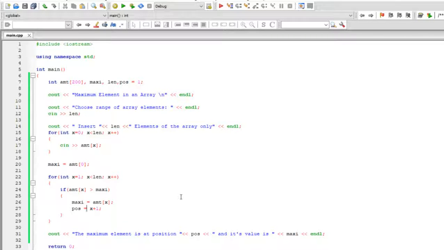So the code is ready before you. Please put it down on your own system, play around with it, dig in deep and check out more about this.